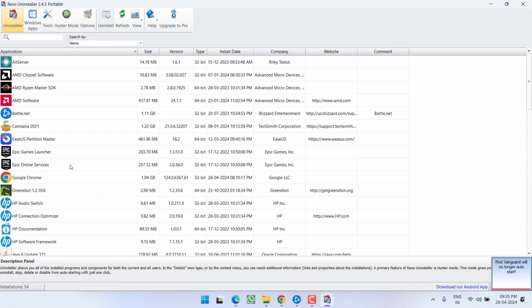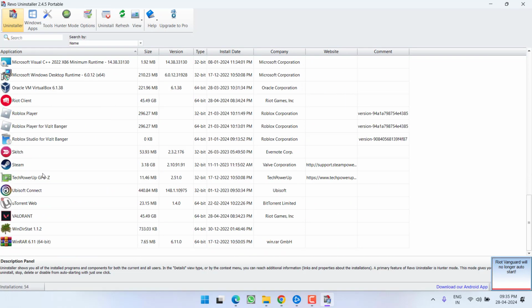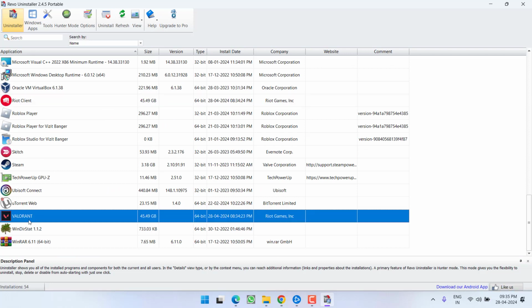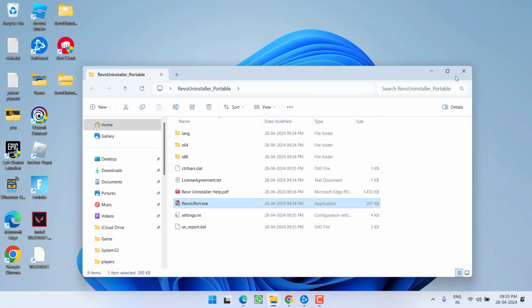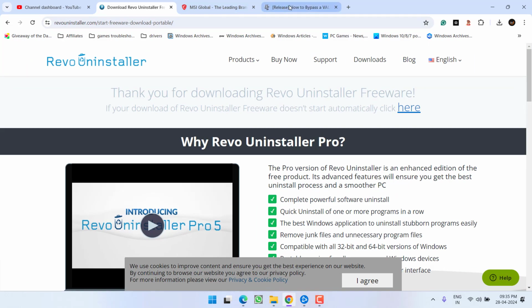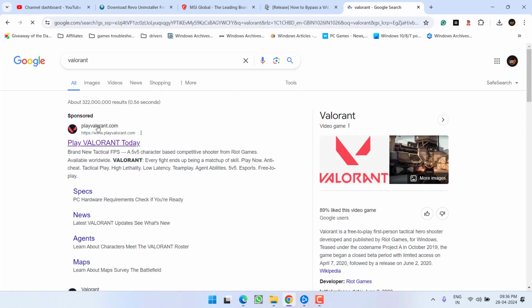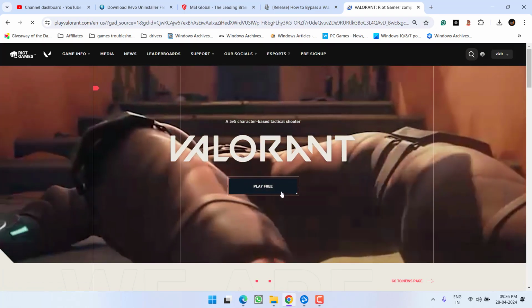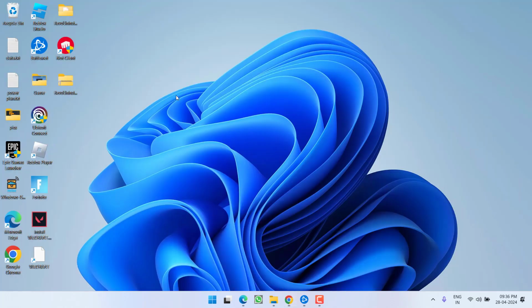Once deleted, go ahead and uninstall the remaining Vanguard services, Riot Client as well as Valorant. Make sure you completely uninstall them from your system. After uninstalling, restart your PC. After restarting, go ahead and reinstall them from their official website by clicking on the option Play Free, and hopefully this will fix the issue of Valorant VAN152.